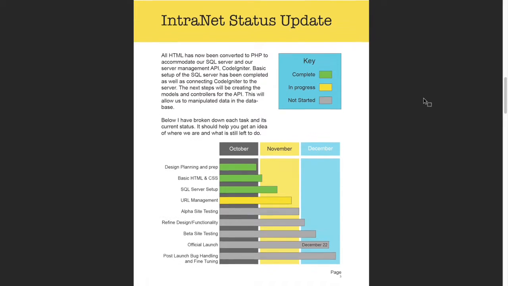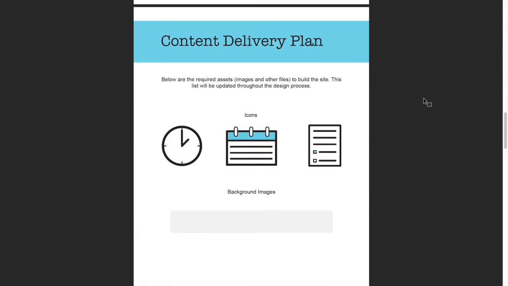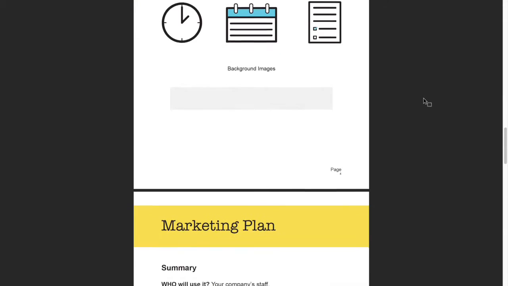So let's continue through this and do a quick run through. We still have the same content delivery plan. As of right now, there's no new images or anything like that to put on there.